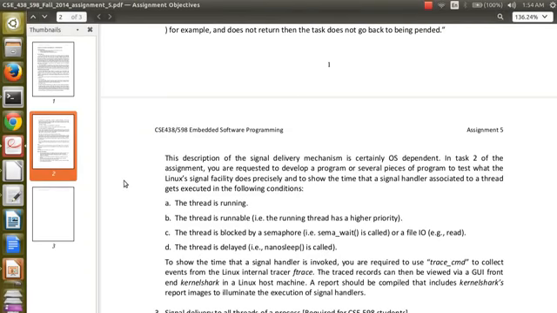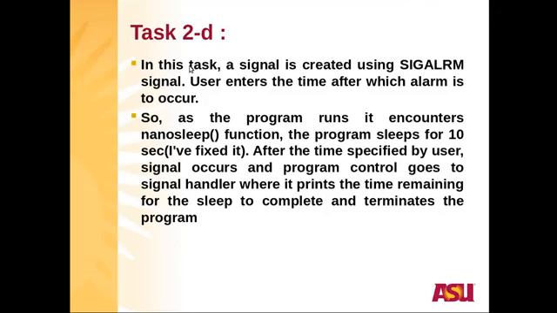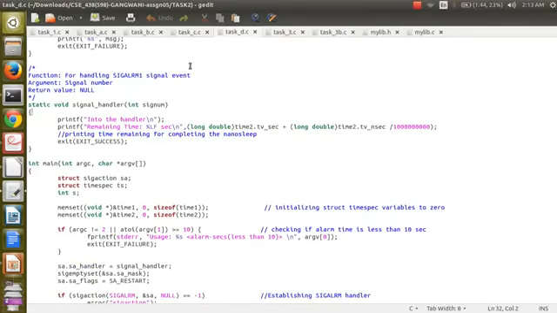So this is how I have done. In this task, a signal is created using SIGALRM. The user enters the time after which the alarm is to occur. As the program runs, it encounters the nanosleep function. It sleeps for 10 seconds. Then after the time specified by the user, the signal occurs and the program control goes to a signal handler where it prints the time remaining for the sleep to complete and terminates the program. So this is how I've done.